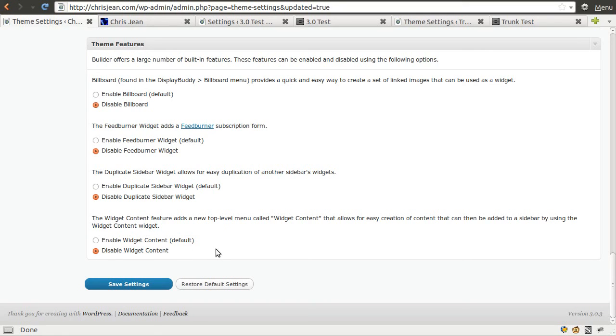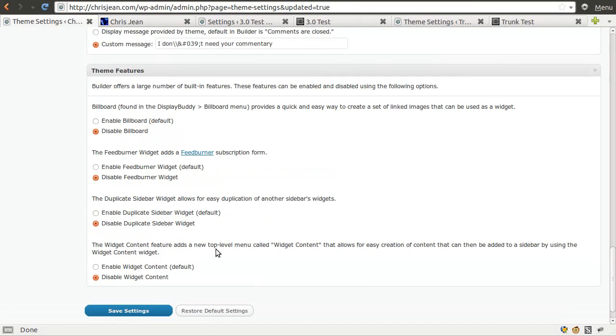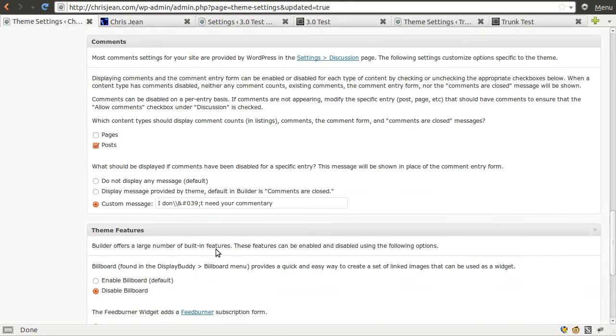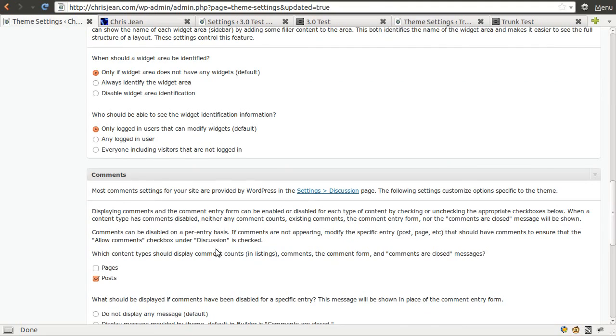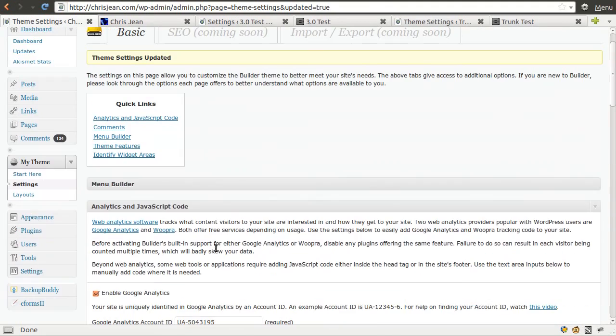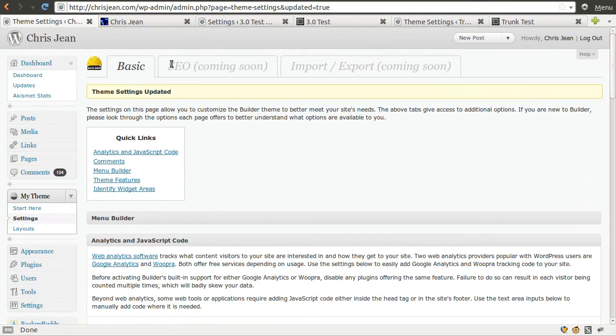Hope everybody's enjoying these new settings and getting to know the new features and functionality of Builder better, and I look forward to being able to bring even more features in the coming weeks. As you can see, I have a couple new tabs here that I'm working on, SEO and import export, so those will be coming out very shortly.